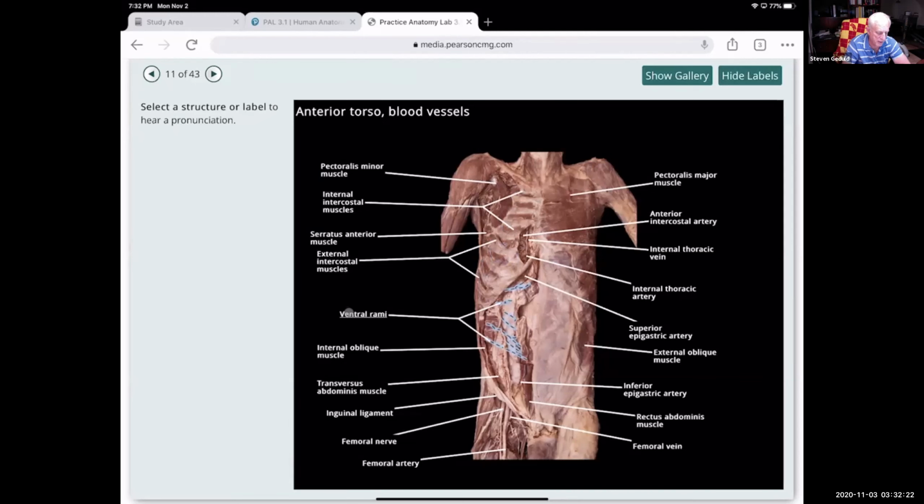These are the ventral rami, ventral roots. Your internal oblique muscles going along the side. Your transverse abdominis muscle. That's the one that separates each of the rectus abdominis muscles. The inguinal ligament. That's where the testes descend down along that ligament. The femoral nerve going down the leg, and the femoral artery going down the leg, and the femoral vein.